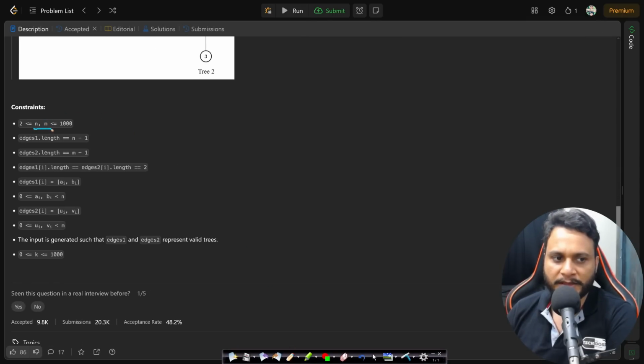So in this case, the total number of nodes is 10 to the power of 3 in each of the trees. So n and m values are both at most 10 to the power of 3. This is the edges length, which is n minus 1 and m minus 1. So the number of nodes will be n and m. Then each of the edge list will be a u comma v pair, as you saw. This means there is an edge between u and v. Then each value will denote one of the nodes, so it will always be in the range of 0 to n or 0 to m, right?